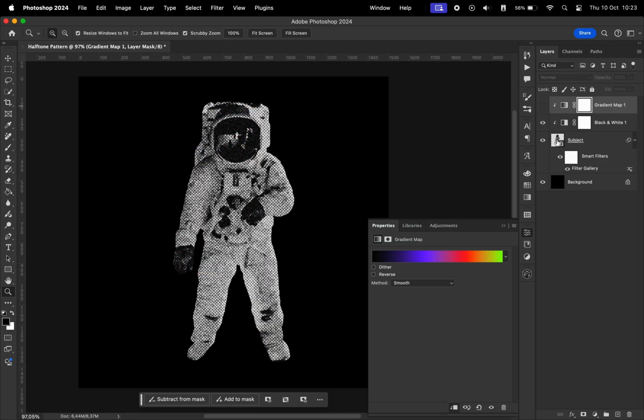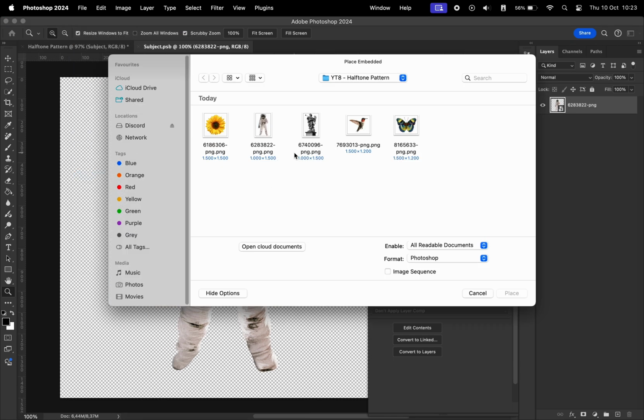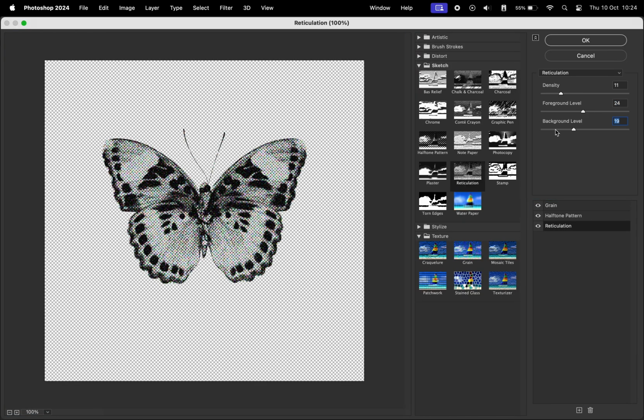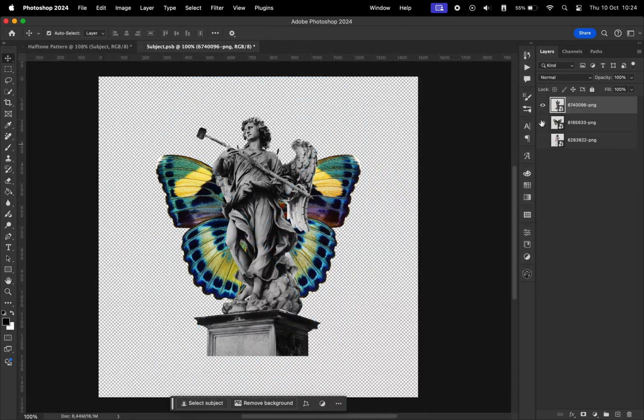To change the photo with the effect applied, double click on the subject layer. Within the smart object, we just have to place another photo and hide the other one. Every photo comes with different light conditions, so this is why you're probably going to have to make adjustments to the reticulation and the halftone pattern effect as well.